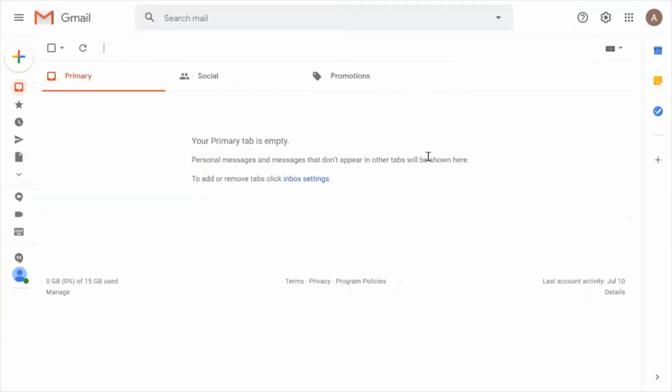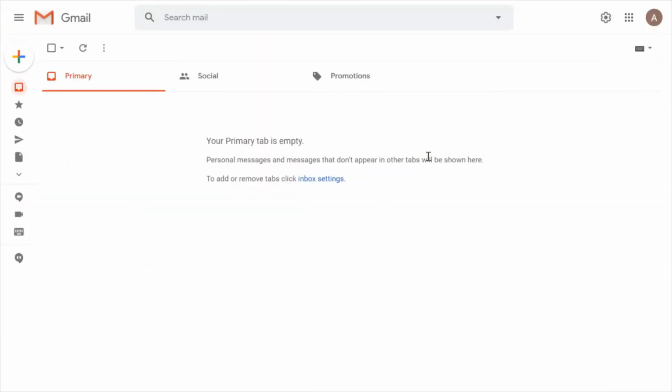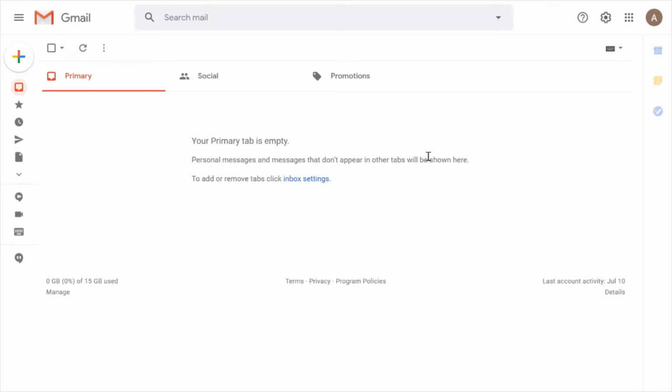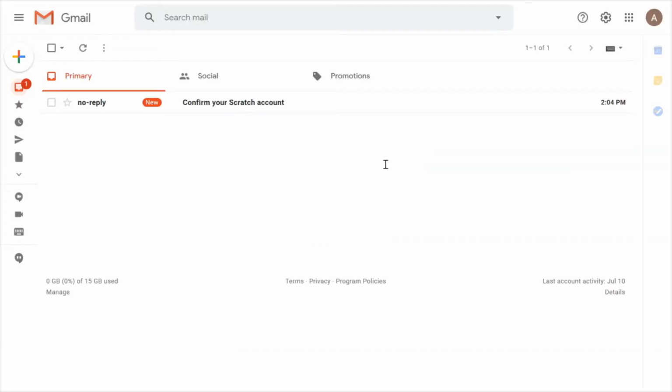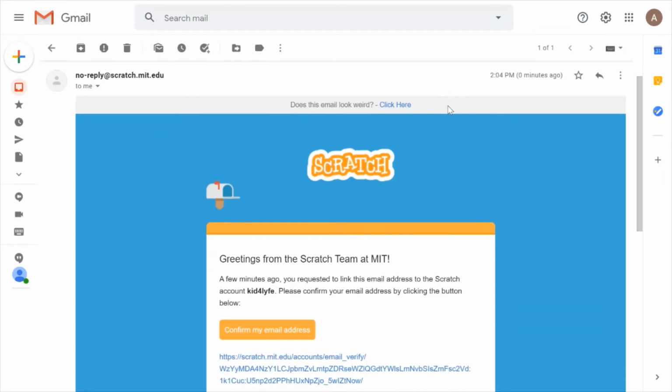If we go back to our Gmail, let's reload. We might have to wait a minute or two. Let's reload again. Yes, right here you can see a new email saying confirm Scratch account. Click on it and scroll down.